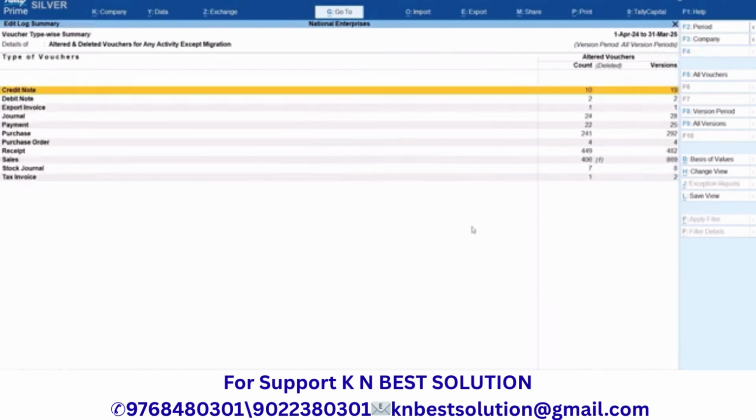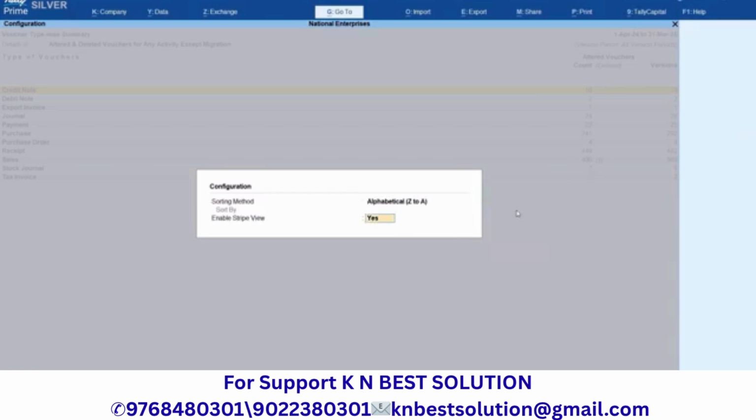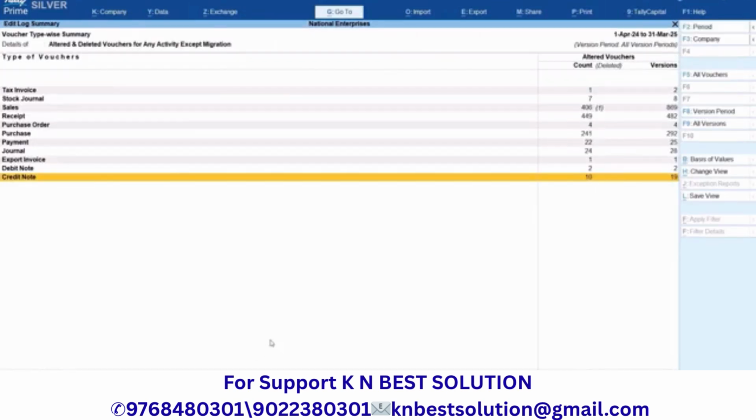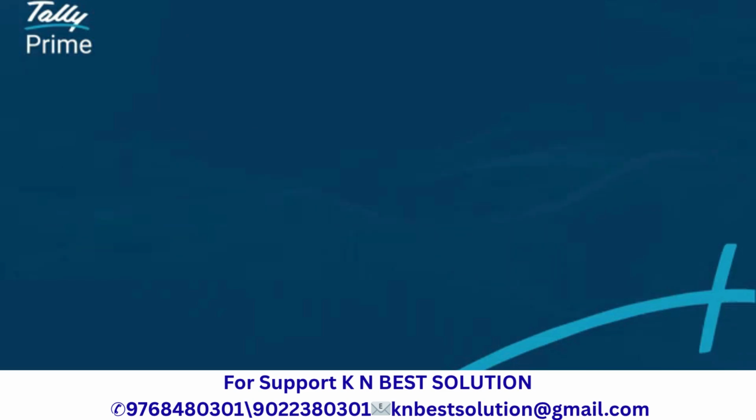In Voucher Type-wise Summary, press F12 to configure a sorting method and select a parameter based on which you wish to sort the report. As you saw, you can use the Voucher Type-wise Summary to view the altered, non-altered, and total vouchers, including their counts and version details.